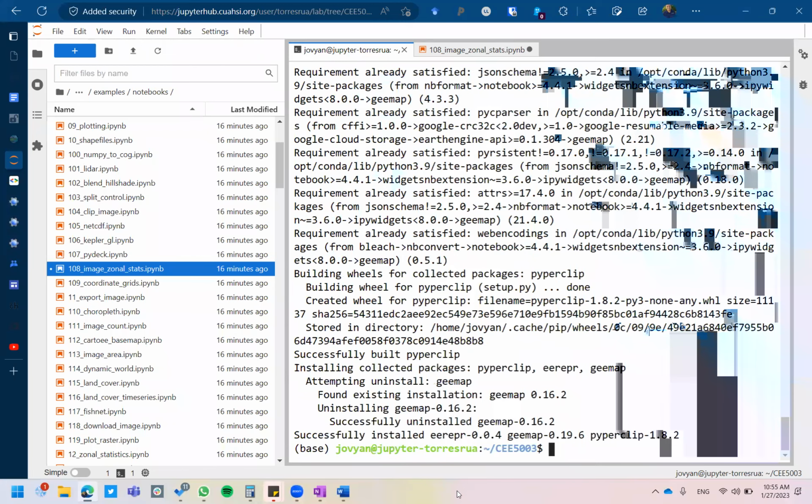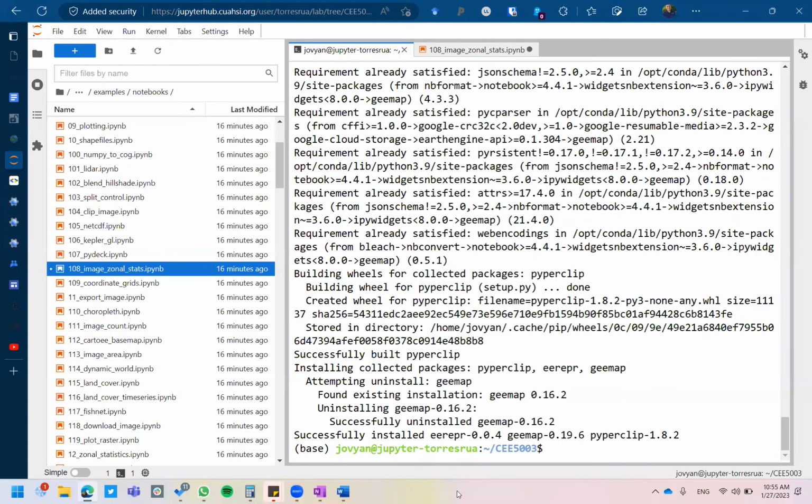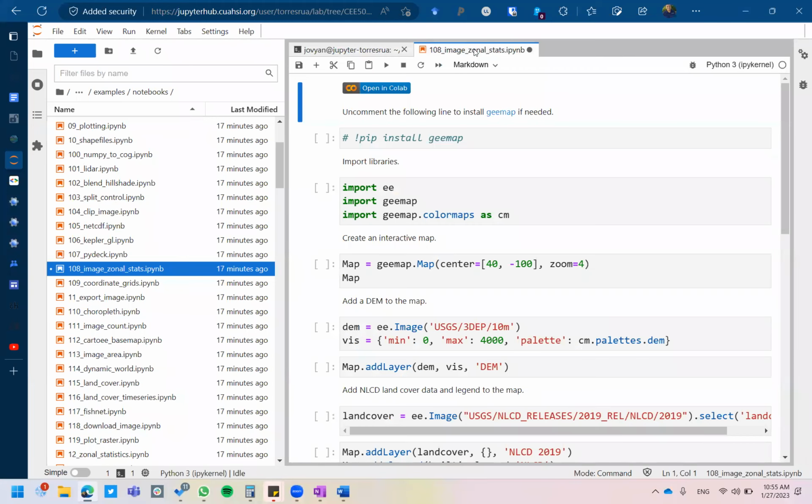Do you get a screen like mine? Yes, it's pip space install space minus capital U space GEEMAP. What it's doing is I'm telling Python to update that library. Now, with that update, I go back to the code.